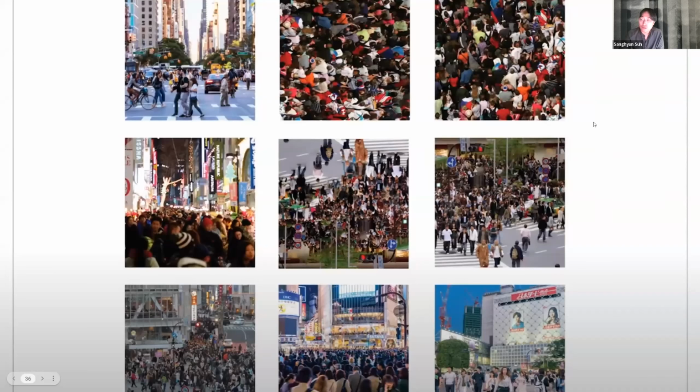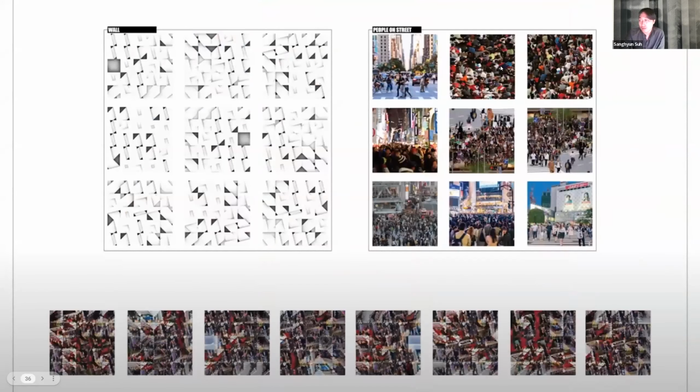And here, this is the one that's called the bad wall. This bad wall has so many people in it, and the data set has so many people in it, so it creates this weird texture that looks like it has so many people inside of this wall.